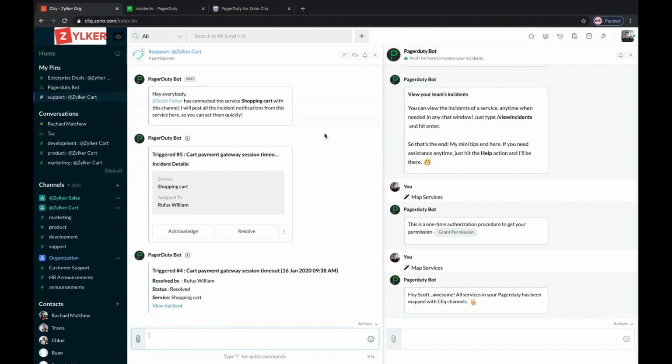So as you can see, whenever there is an incident that gets triggered, the bot instantly notifies the channel here. And if somebody has to acknowledge or resolve this, then they can click on this button and it gets updated directly in PD as well. So this is pretty much how the bot works.